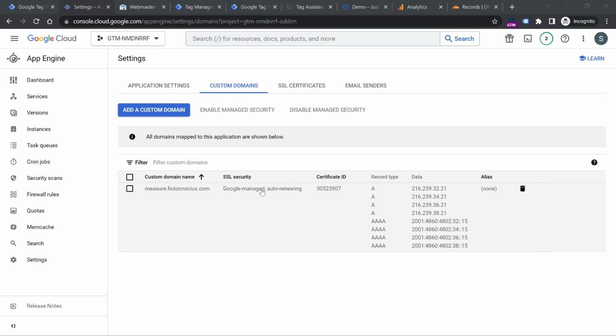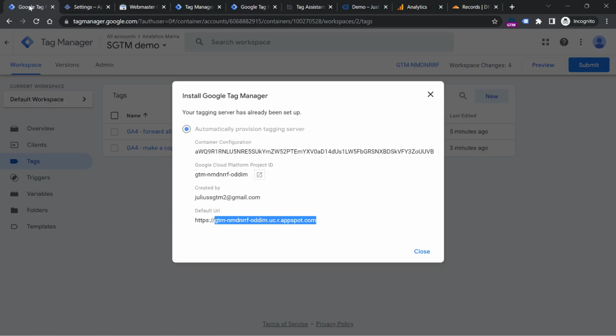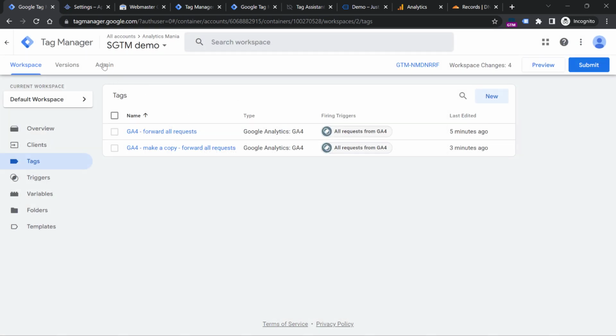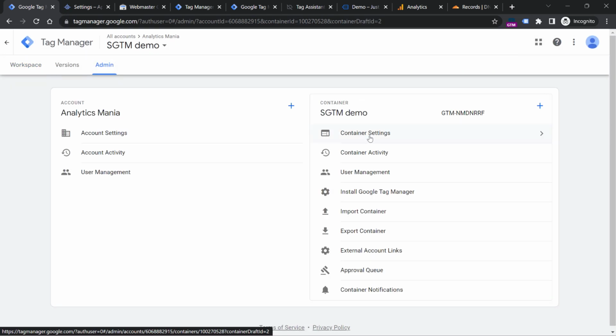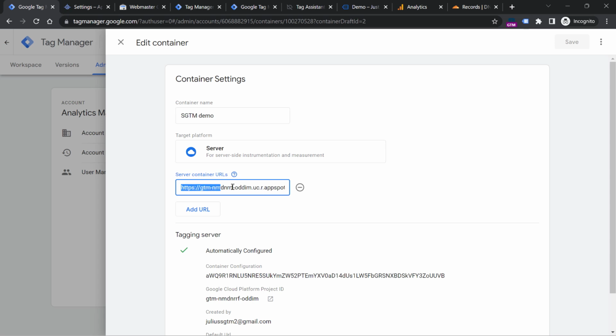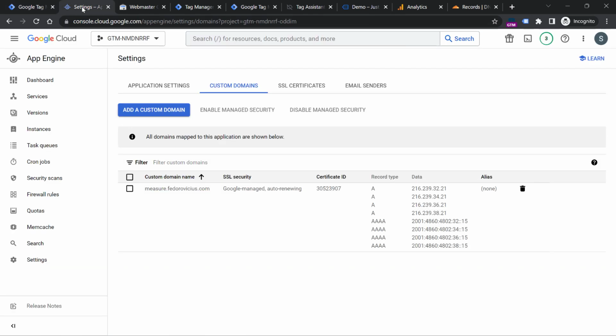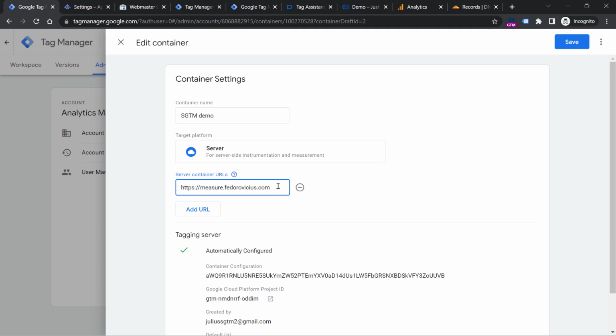The next step is to update our Google Tag Manager server container settings so that it would use this as the main domain. So let's go to server container, then click admin, then container settings. Make sure that this container is used right now. And here you should paste the new container URL. So copy it like that and paste it. Don't include any trailing slashes, but make sure to include the HTTPS in front of it.